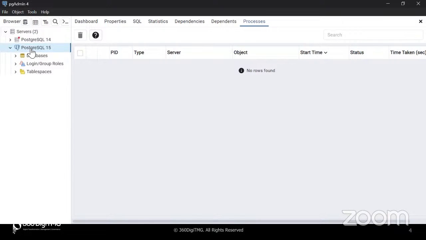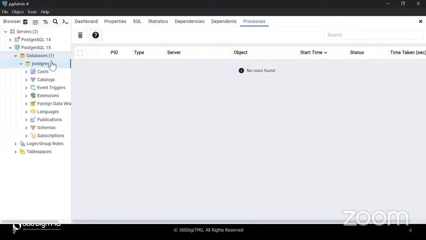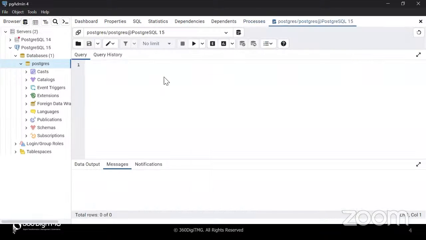So under this server, there is a database which is present by default. It is called Postgres. I'm going to create a new database. So how do we do it? One way of doing it is we could simply select the query tool. When I click on this query tool icon, it's going to open up the query editor, this area, wherein we can issue a create command. What is it that we are trying to create? A database. Followed by that, we need to give the name of the database.